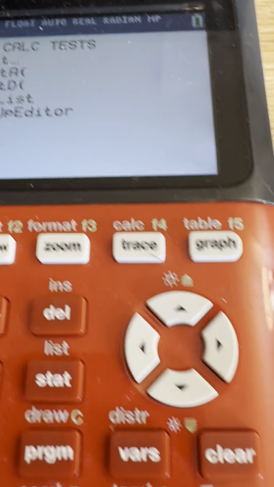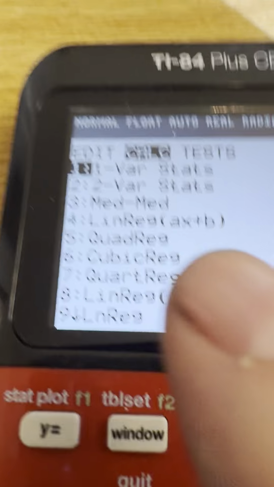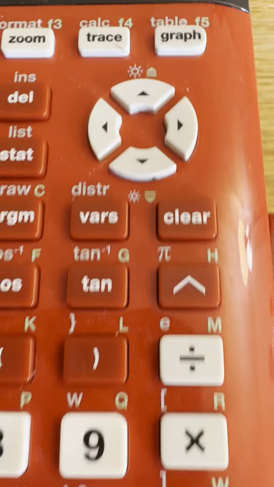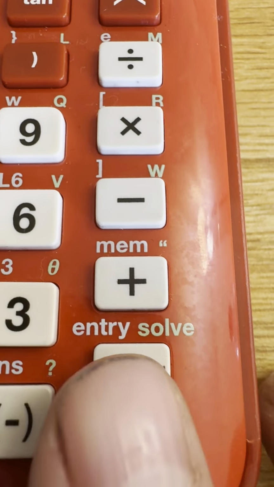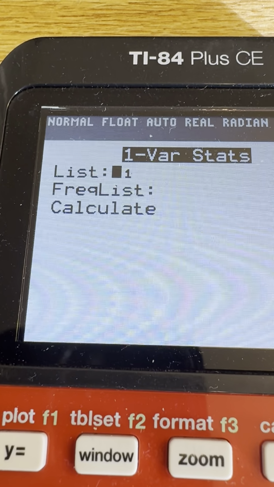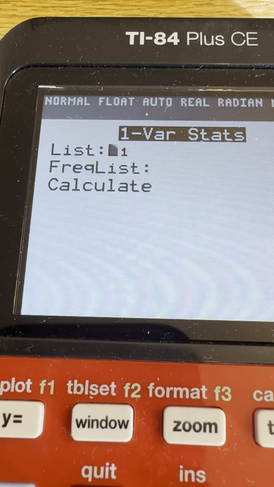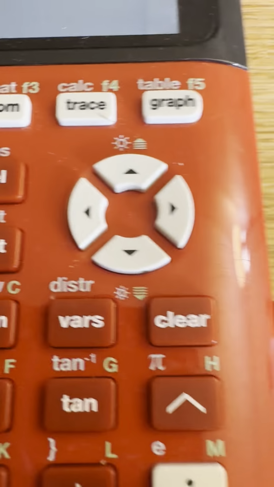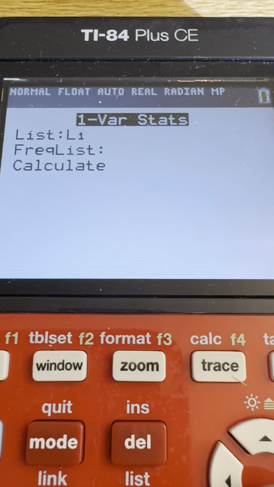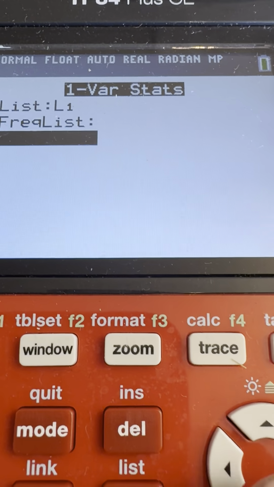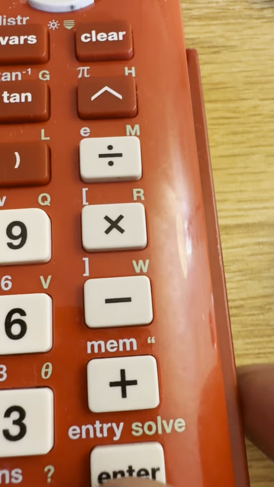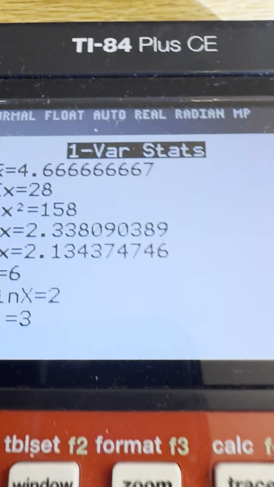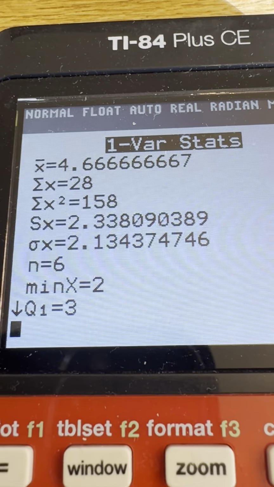Stat. Go over to calculate. And then enter. And list 1, yep. All that stuff is right. I'm going to go down. Maybe I can hit just enter, I'm not sure. But I think I got to go down to calculate. When I calculate all that stuff and hit enter, it gives me the mean, X bar.